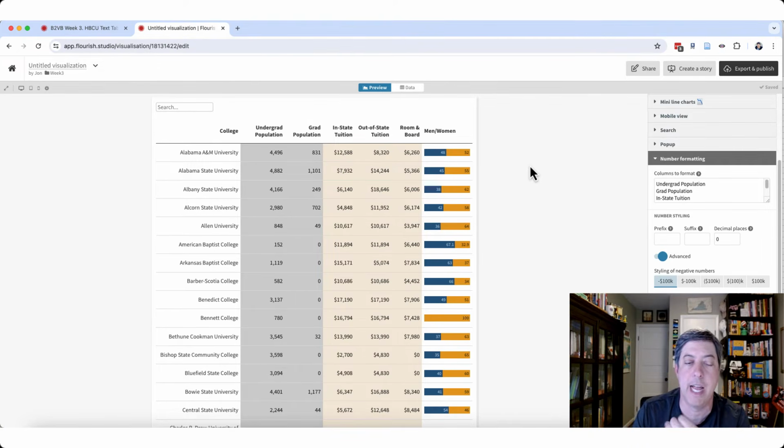They have the commas. They have the dollar signs. But I basically just did all the formatting in Excel and then brought them as text. And that way they can show up. Okay. Last thing to do is to add links to these college names.